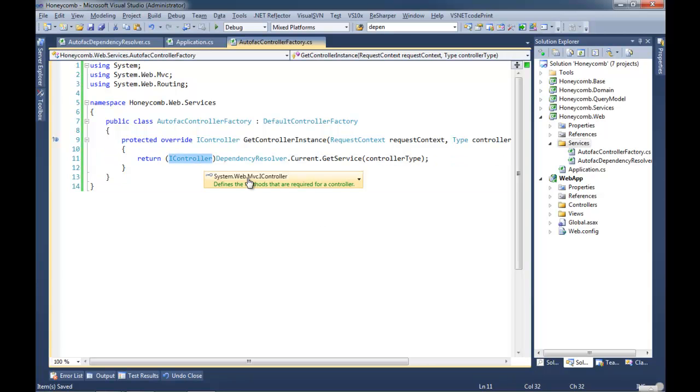You notice I didn't do an "as controller." I did a cast. That's because "as" would not throw an exception if whatever we got back from Autofac was not a controller. It would just return null, which would eventually still throw an exception, but this is more explicit about where the code will fail: right here, if whatever type was passed in doesn't ultimately implement IController. Which is what we want.